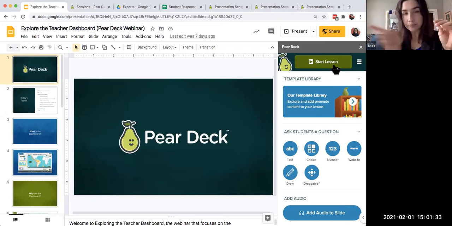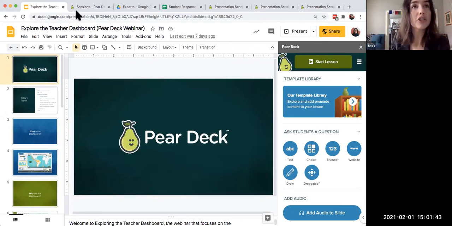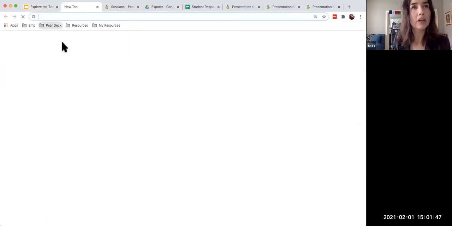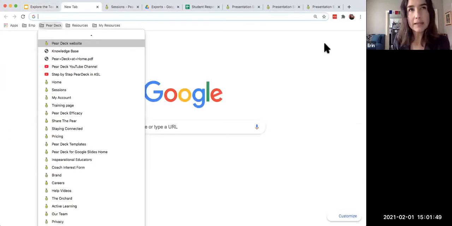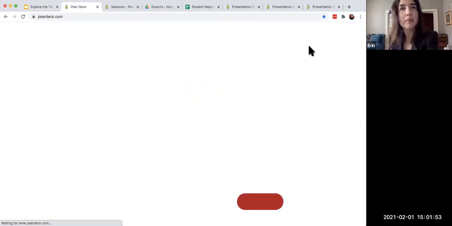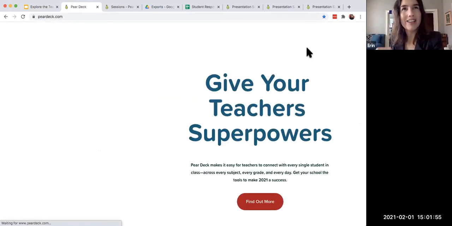So that layering won't work with Pear Deck unless you use the Pear Deck Power Up. That's a free Chrome extension. And I can show you exactly how to find out more information about that. What we're going to do is look at the Pear Deck knowledge base and go via peardeck.com so that we have a point of reference.